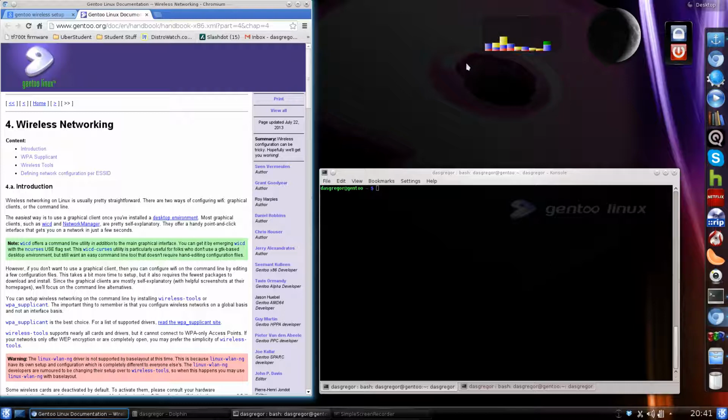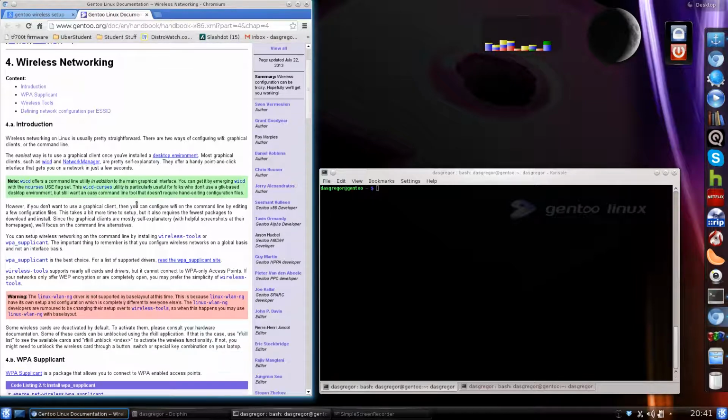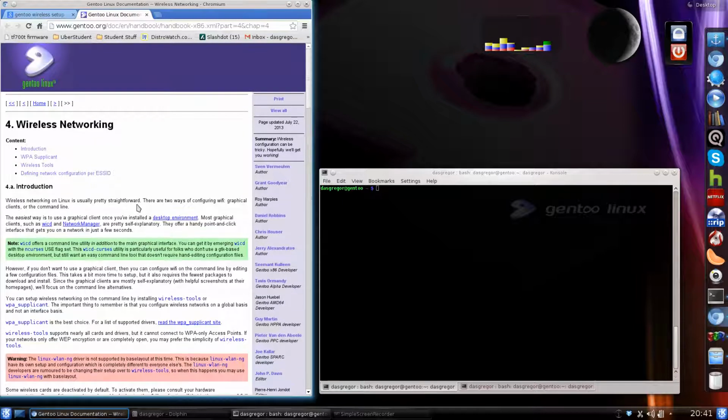So what I found after doing some Googling, after listening and looking at a few different people ramble about how hard it was for them to figure it out, I found very simply within the wireless networking chapter of the Gentoo handbook, as we see up here, that it gave me my answer and some great examples.